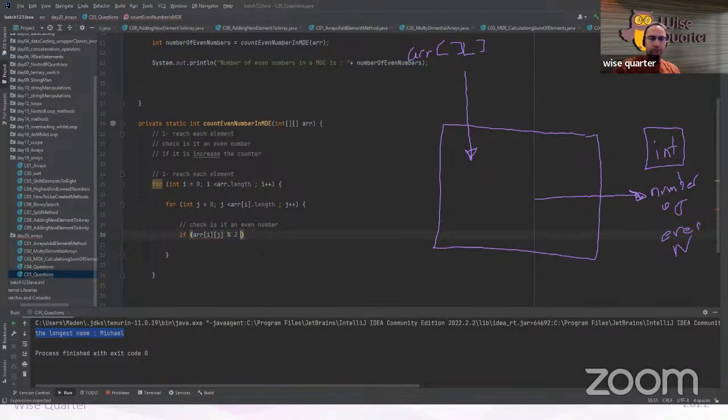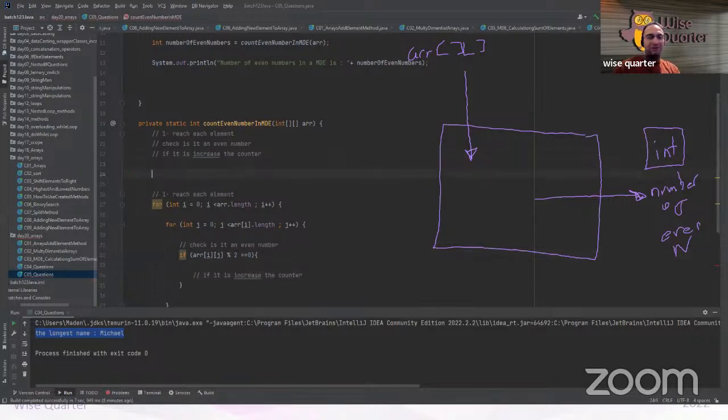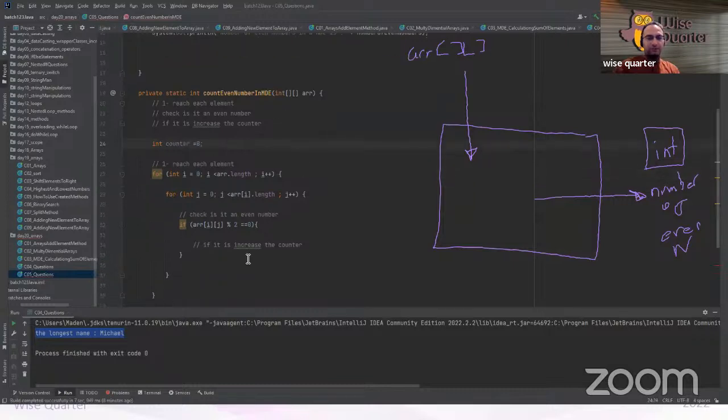modulus 2 equals 0. It means it's an even number. Third, if it's an even number, we need to increase a counter. Well, we don't have any counter, but we can create it. Integer counter will start from 0. And if it is like this, we will increase this counter, plus plus.